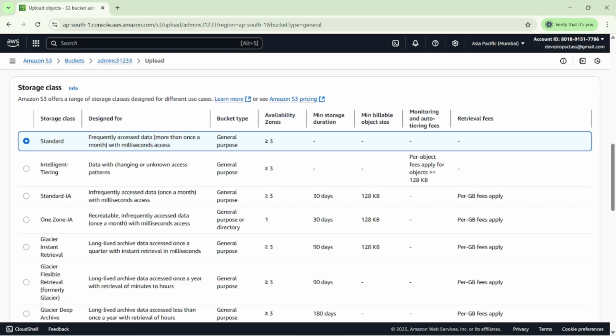what is Standard? It's the default, for accessing objects more than once in a month, with millisecond access. Examples are website, mobile application, gaming data, and big data analytics. We have this type of data, then we can go with Standard.